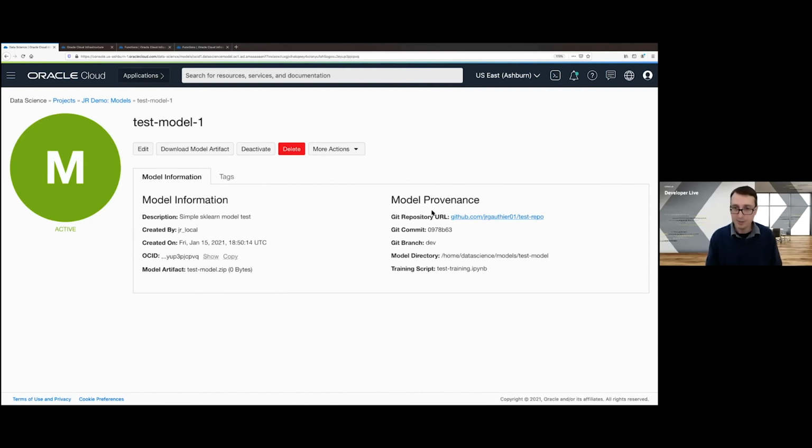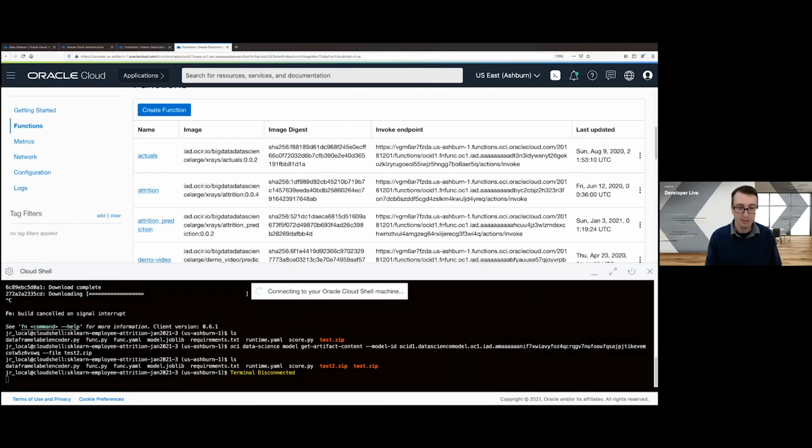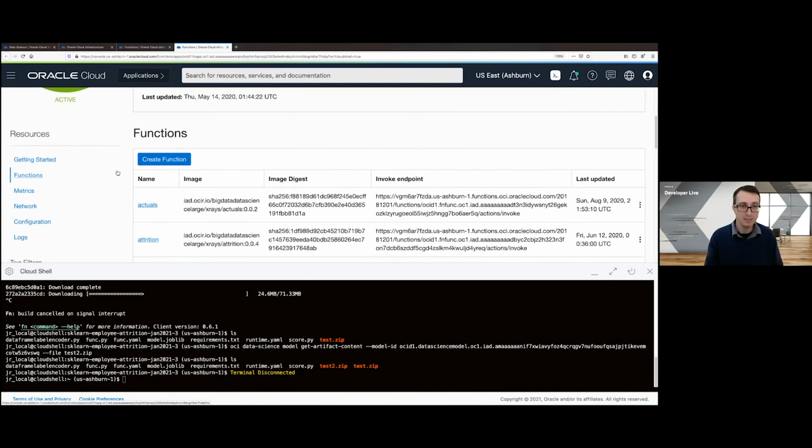There's the provenance information. So if I were to work in a Git repository, for example, that's going to keep track of my Git repo, the commit, the branch, the model directory, and the script that I used to train my model. Once I'm satisfied, I can download the model artifact. I can use the OCI Cloud Shell service to download the model artifact using the CLI. I believe I have an example of this here. So you can use a Cloud Shell terminal to download the model artifact, and then you can take that model artifact, build a function image, and deploy that model as an Oracle function.